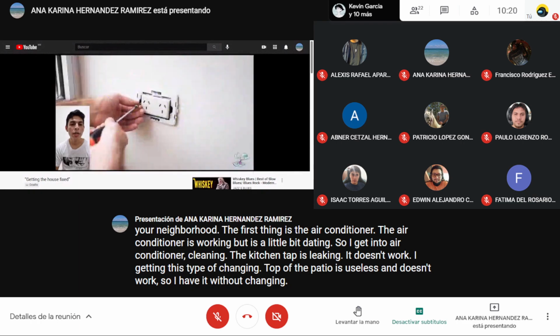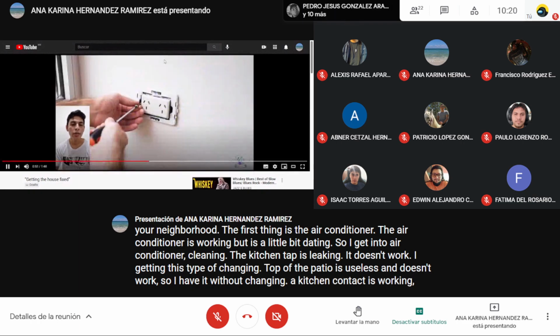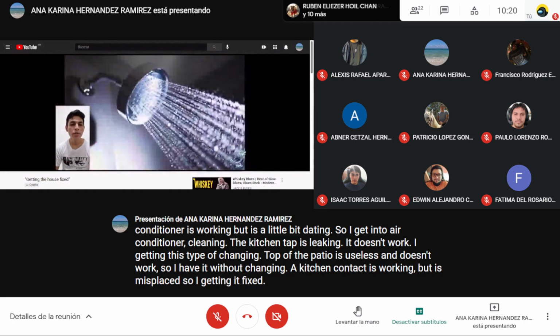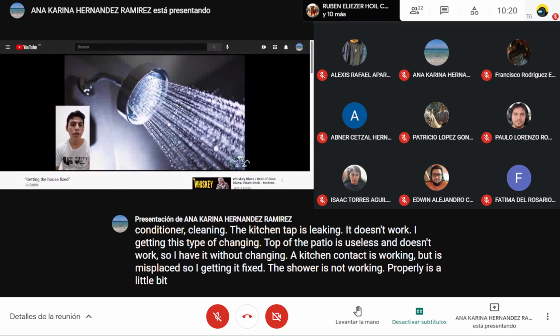A kitchen outlet is working, but is misplaced, so I'm getting it fixed. The shower is not working properly, it's a little bit obstructed, and I'm getting it changed.